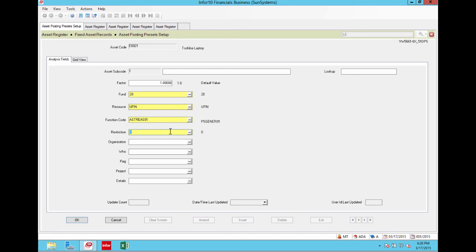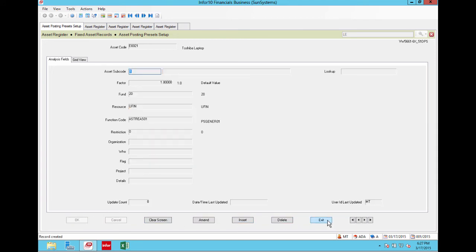And then the restriction is almost always zero. I can't imagine a case where the restriction is not zero. And so this is basically saying for this asset, charge 100% of the depreciation to those values there. That's the end of setting up the asset. That will be this video now. The next video is the entry to record purchasing of the asset.